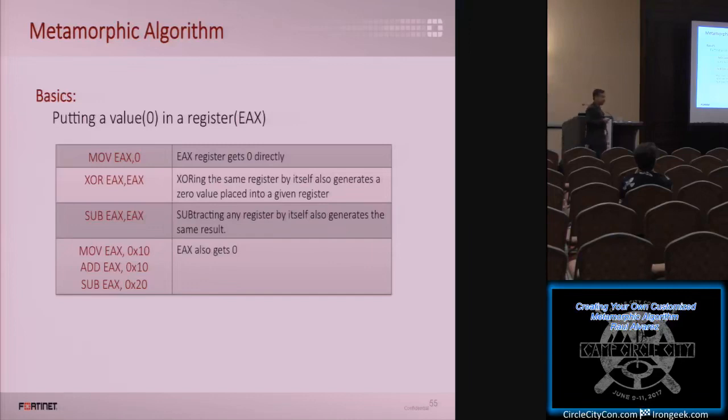Polymorphic changes the code, and at the same time it is encrypted. Okay, that is polymorphic. For metamorphic, it changes the code, but the code itself is not encrypted. You can totally read it, or you can use IDA or a disassembler in order to see the code. But the thing is, there are many ways to generate instructions that are actually doing the same thing.